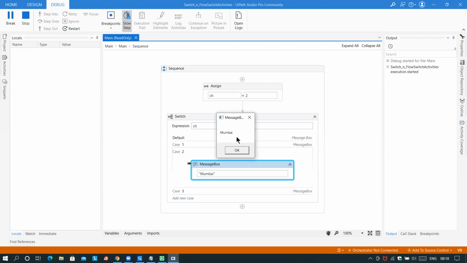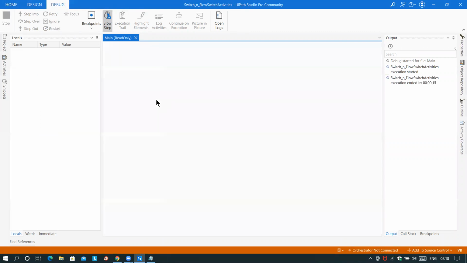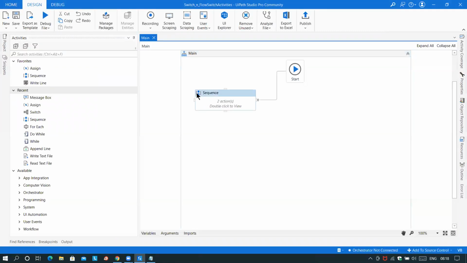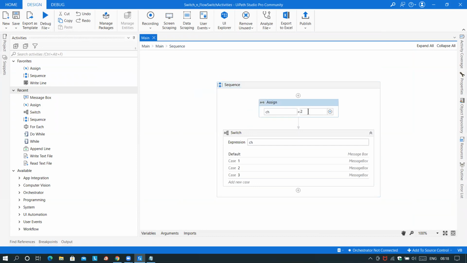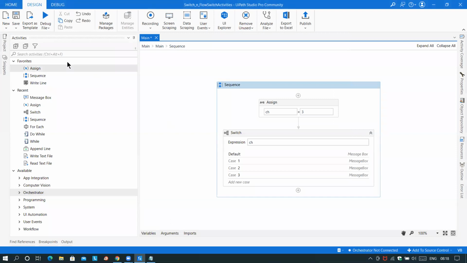So Mumbai. See, if I give the choice value as 3, choice value is 3. Click on debug.